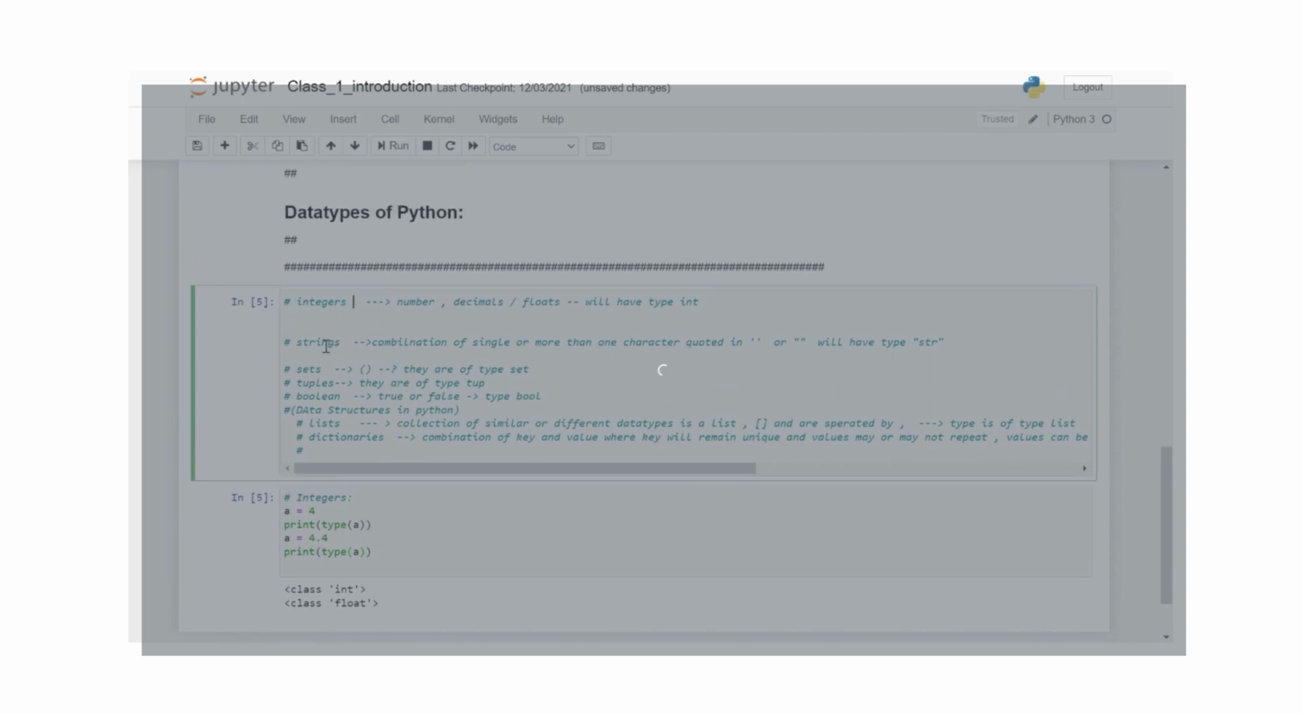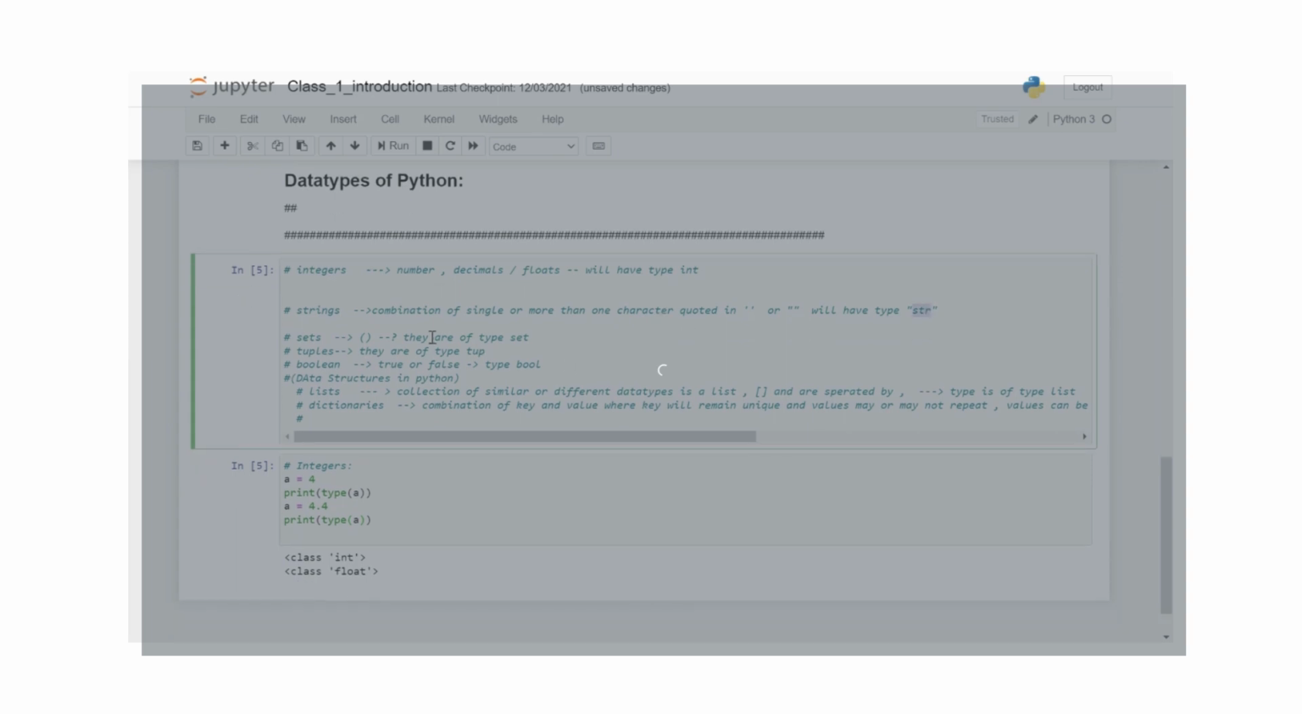So next, the data type that I was talking about is strings. Strings are also special. A string is a combination of one or more characters quoted in single quote or double quote, right? This is really important. So "I am learning" is a string. "I am learning in multiple lines" is a string. That is a string, and this will have a type str. We'll have a separate session on this and understand more about it one by one.